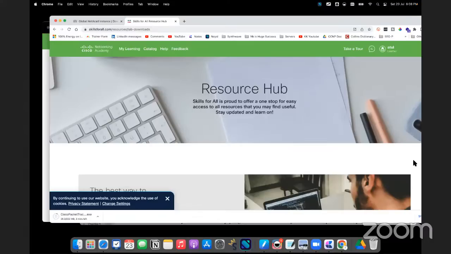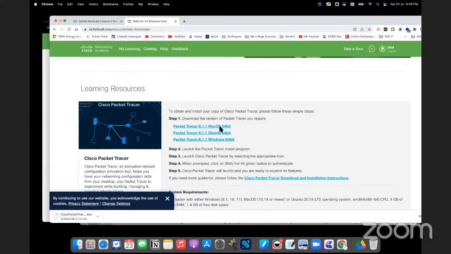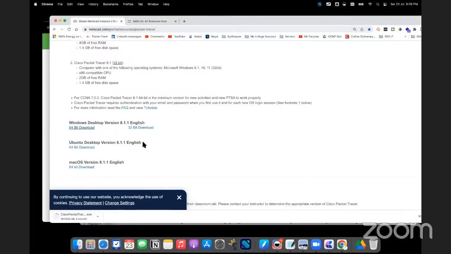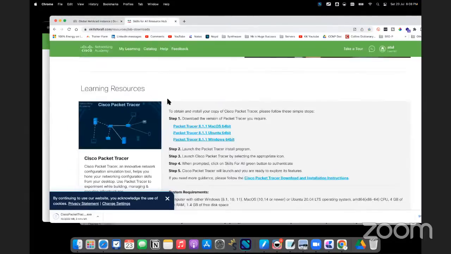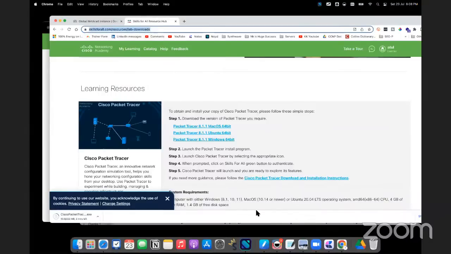I am sharing again with everyone. Okay, so now you can see under here also you can see the download version. From here also you can check, and from NetAcad also you can see. So there are two ways to download the Packet Tracer. Clear, everyone? Okay, now this is simple, right?